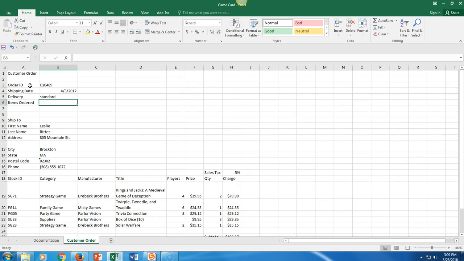Now we're in cell B6, and this is where we're going to put in our count function to determine the number of different items ordered. So in cell B6, type equals count open parentheses. Remember, capitals don't matter at all in this. You can see the syntax come up underneath it.